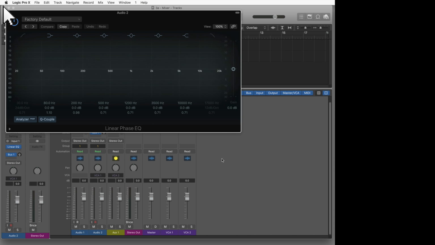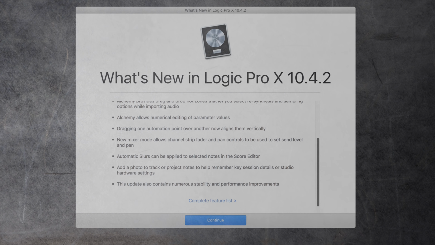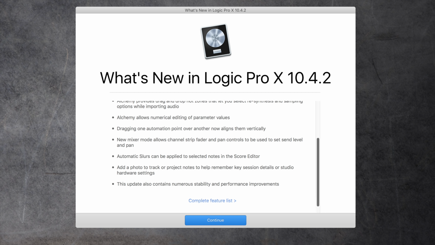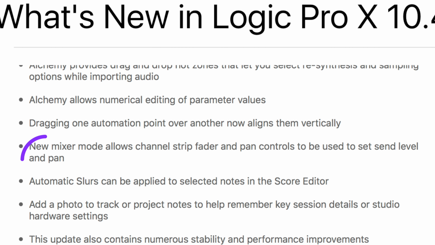Now let's look at one of the big new features in Logic Pro 10.4.2. This is how the new item was officially described. New mixer mode allows channel strip fader and pan controls to be used to set send level and pan. That means Logic has a new mixer mode, but there is a much more important second feature buried in this sentence that can be easily overlooked. To set send level and pan.